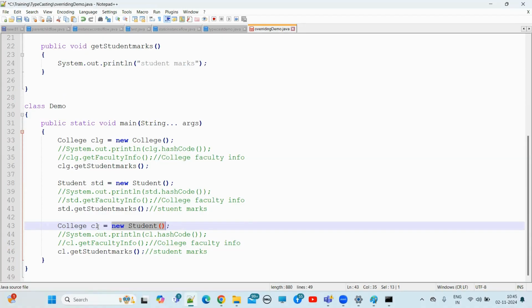But here, see, college CL is equal to new student. By using a superclass reference variable, we are holding a child class object. So by this time, what will happen? That is overriding. By using a superclass reference variable, we are holding a child class object. Understand? In the student class we have get student marks, right? The same method it is expecting in college. In college also, it should have get student marks.